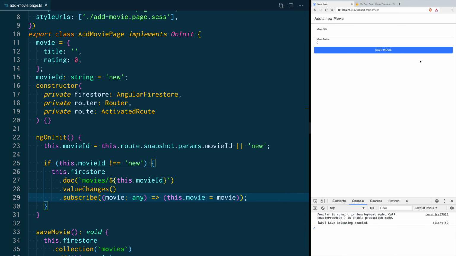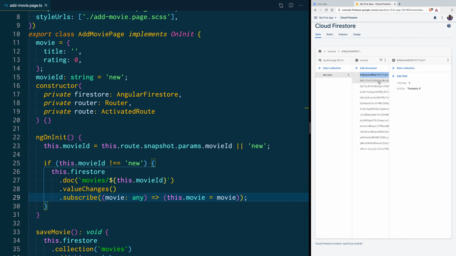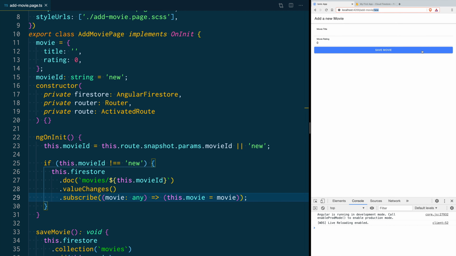So when we save, we can see the page moving, and let's go in here and get one of the IDs from the database. When I replace the ID here, you can see that it's getting the movie from the database and it's populating it here. So here's the thing, if I click Save Movie, it's going to add a new movie to the database. It's not going to update the current Fantastic Four, it's just going to add a new document.